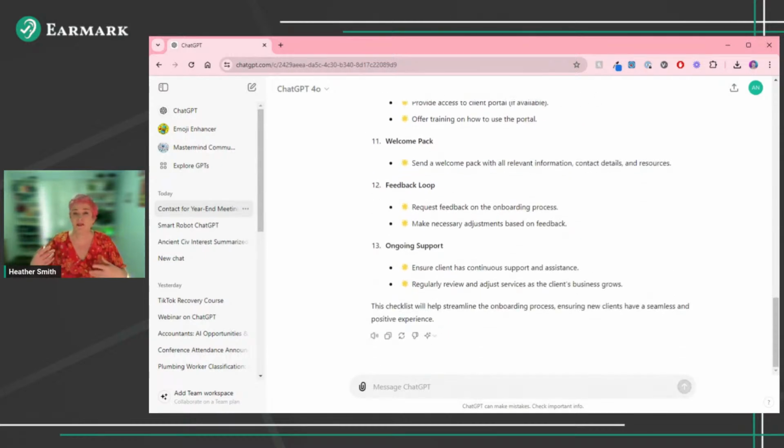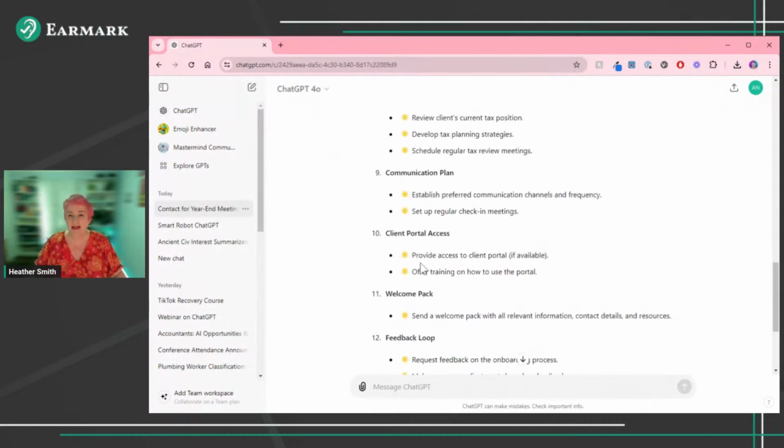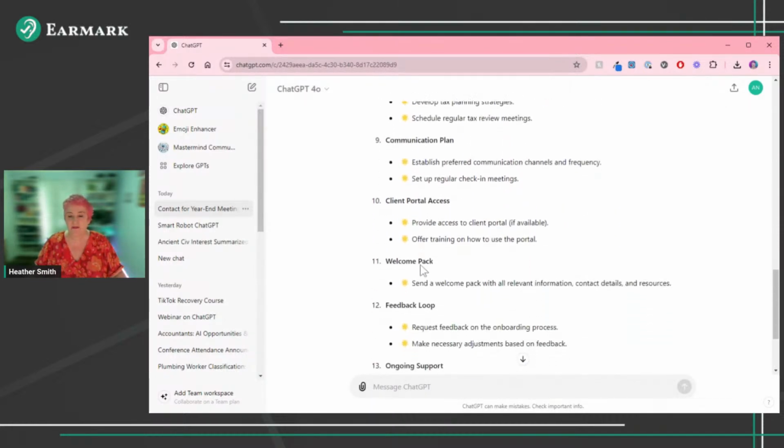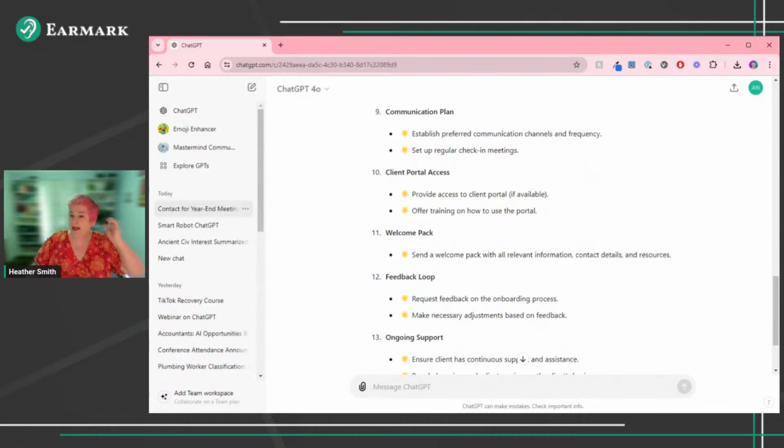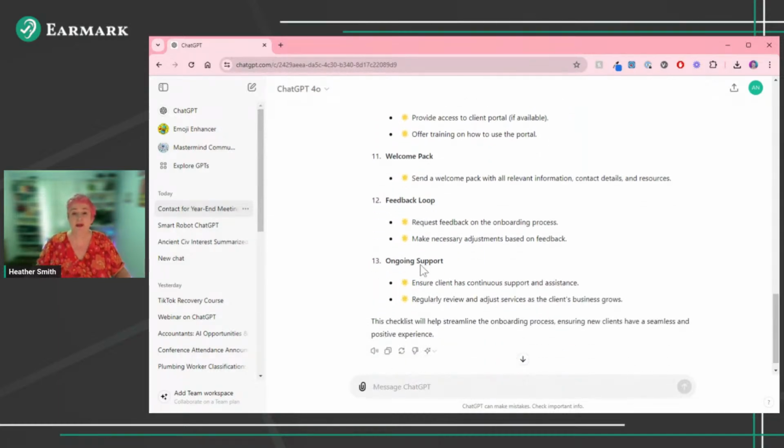So here I asked for a new onboarding checklist for my small accounting business. And you can see it's come back, highlighted various things that are relevant there. Send a welcome pack with all relevant information, contact details, and resources and stuff like that. So you go, oh, I'm not offering a welcome pack. Maybe I should be adding that in. It can help you with your standard operating procedures. I'll drop another one in there.